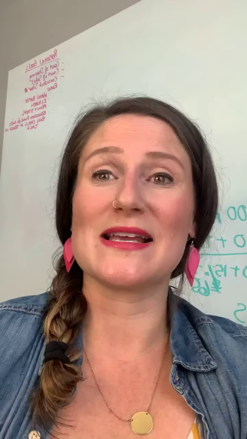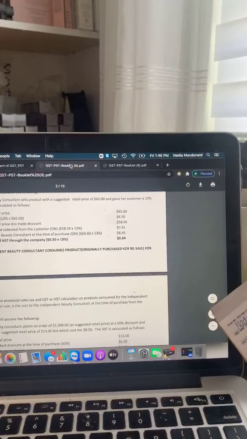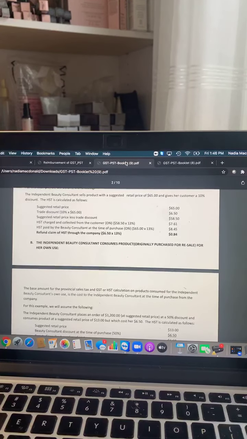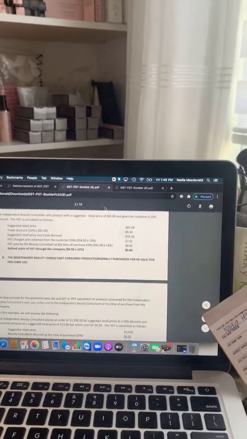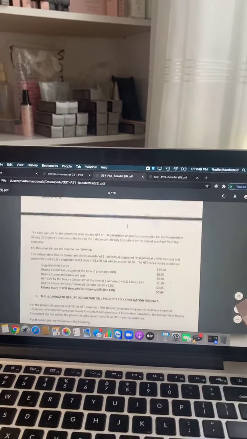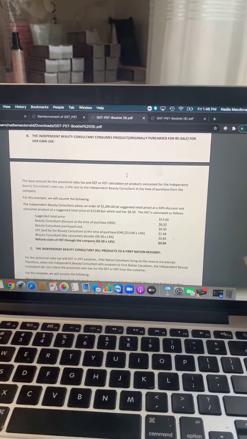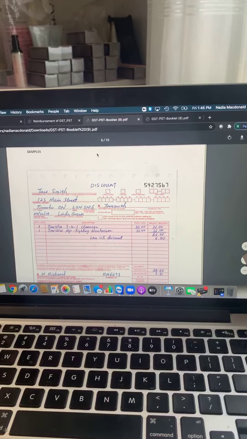If that example doesn't make sense, I always go back to the booklet, because the booklet actually gives you a beautiful example. Products sold at a discount, it gives you a wicked example here of where to put the numbers in and how to do it. And then if you scroll down to the bottom, there's actually a visual.